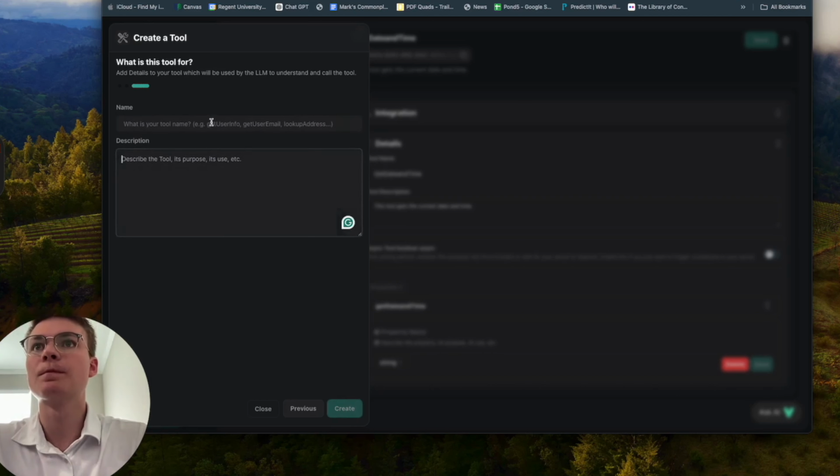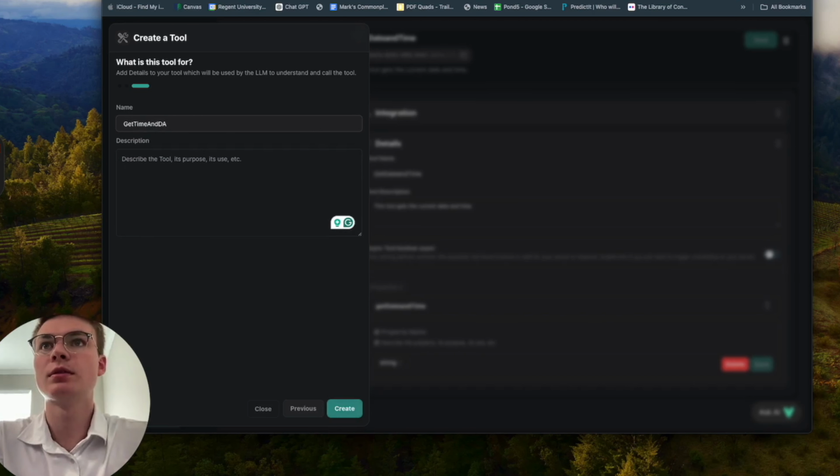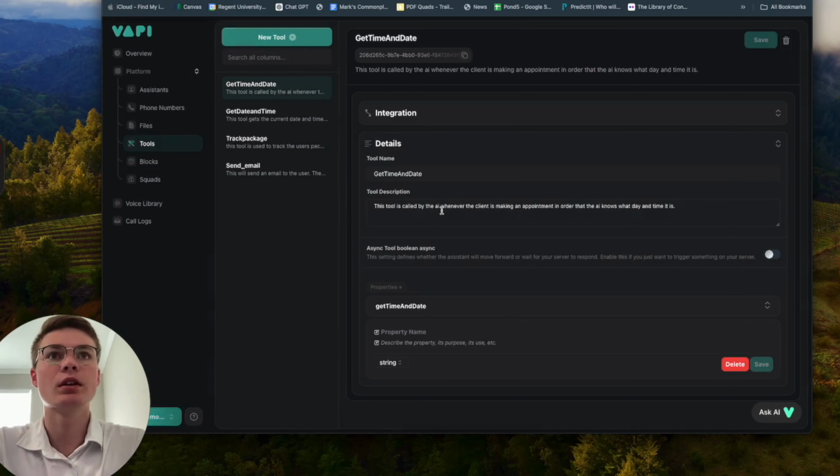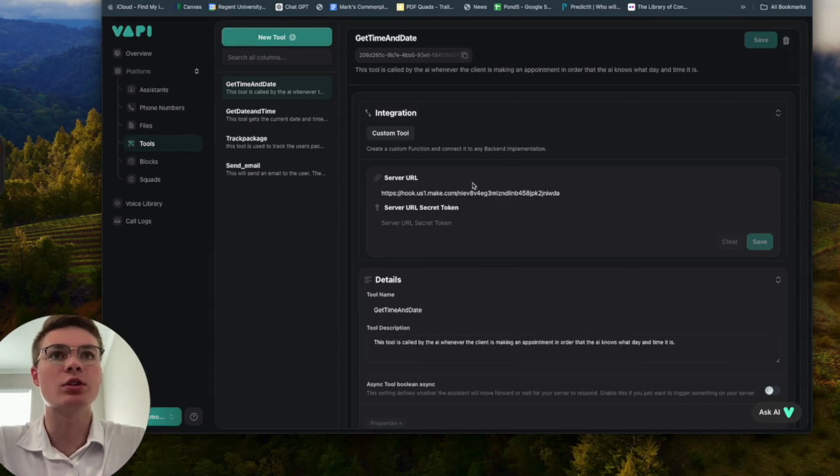Next. Okay, what is this tool name? We'll put get time and date. Perfect. This is telling the AI what the tool is for so that it will be smart enough to know, oh, this is a good time to use the tool. Okay, that's it, create. And now we have it right here. We have the get time and date integration set up. It should work with our scenario.